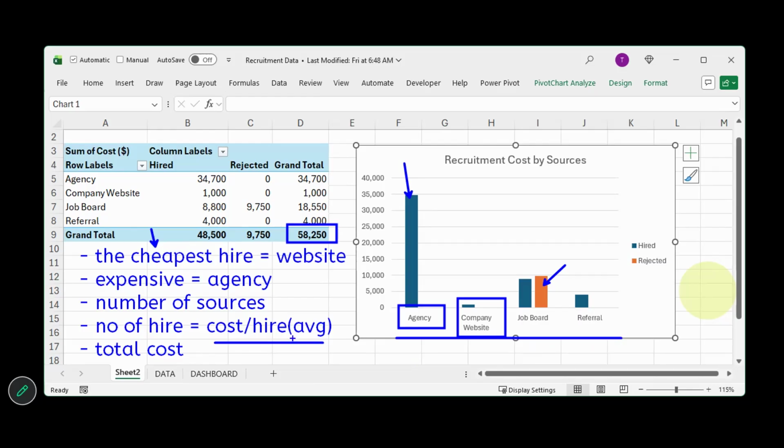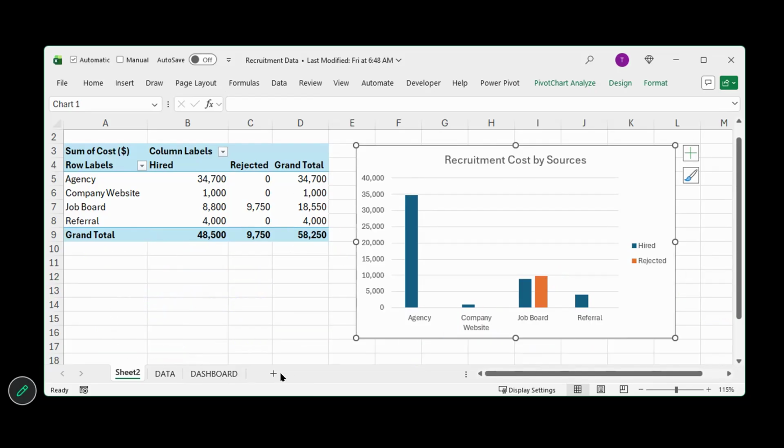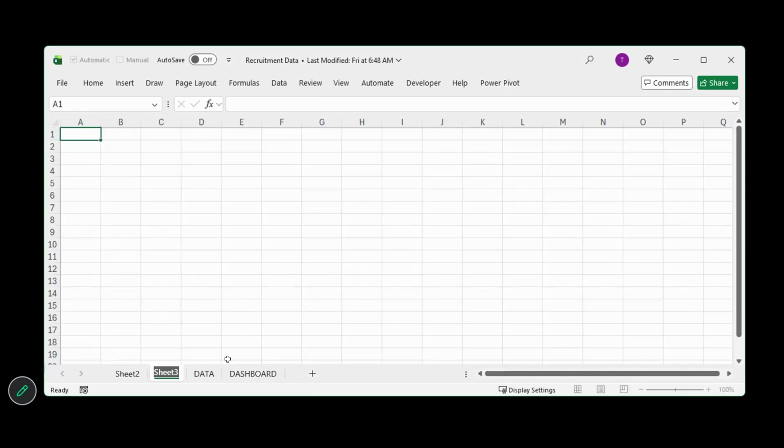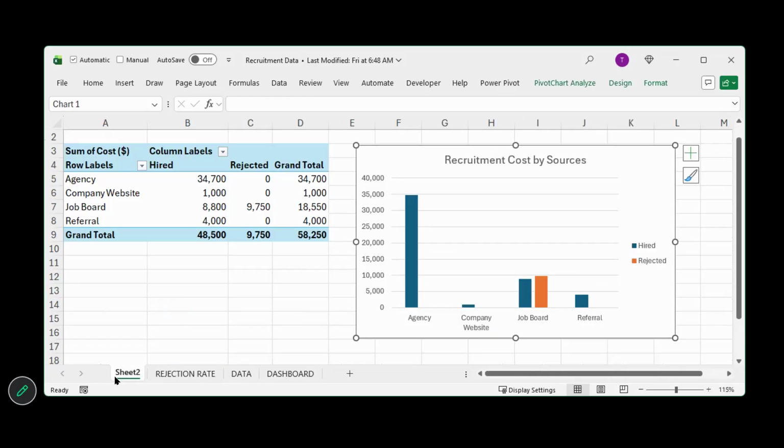Okay, very good. So later on we can have something called rejection rate, yeah? Okay, maybe before I forget, I type it here. I create a new worksheet called rejection rate. So that means which one is much more effective. Over here, I know this one currently is only showing the success and the rejected one.